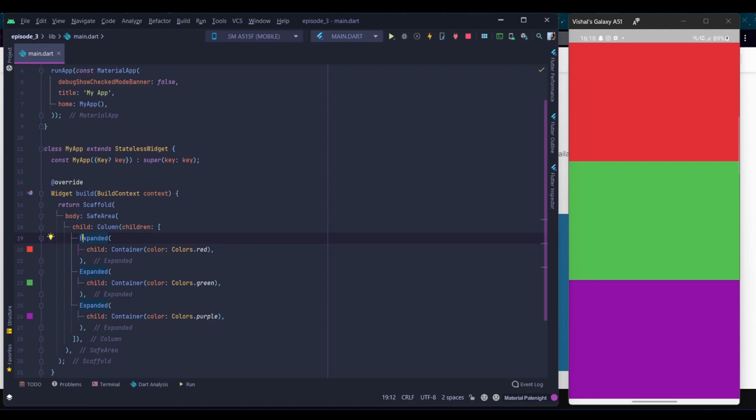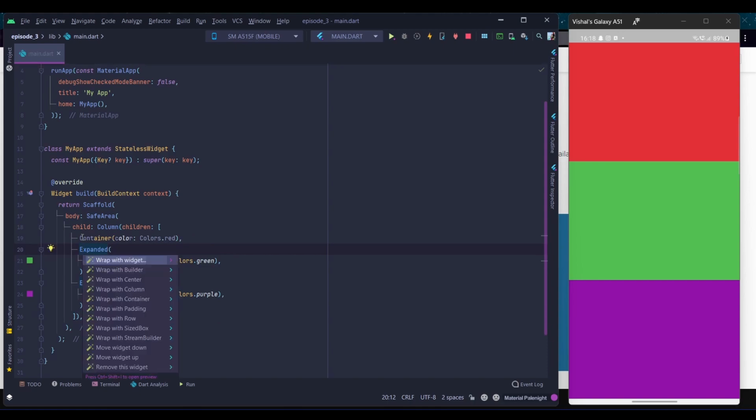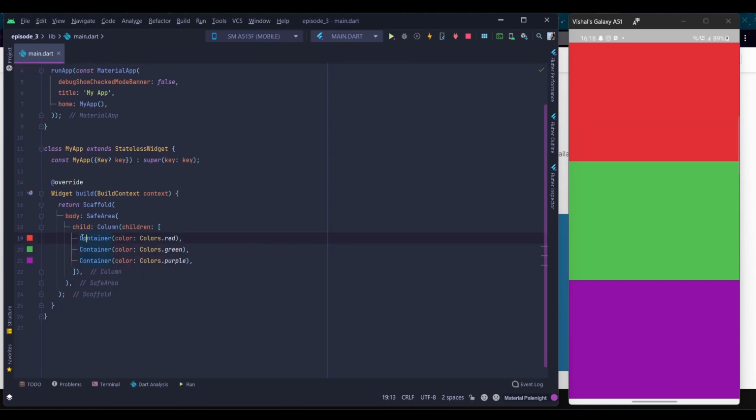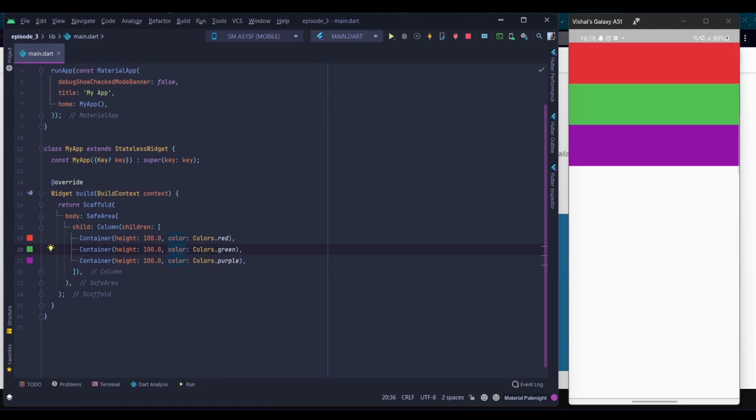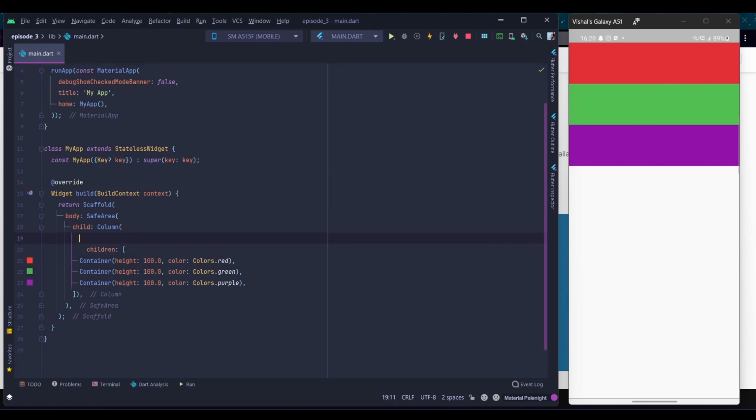Okay, so what if we have some custom containers with a custom height? Let's remove the expanded widgets and give the containers some height. Let's say 100 pixels and reload it. And now we can see that all the three containers are stacked towards the top of the column. Okay, so the column has an attribute which is main axis alignment, which controls the alignment of its children on its main axis, that is the vertical axis in case of column.